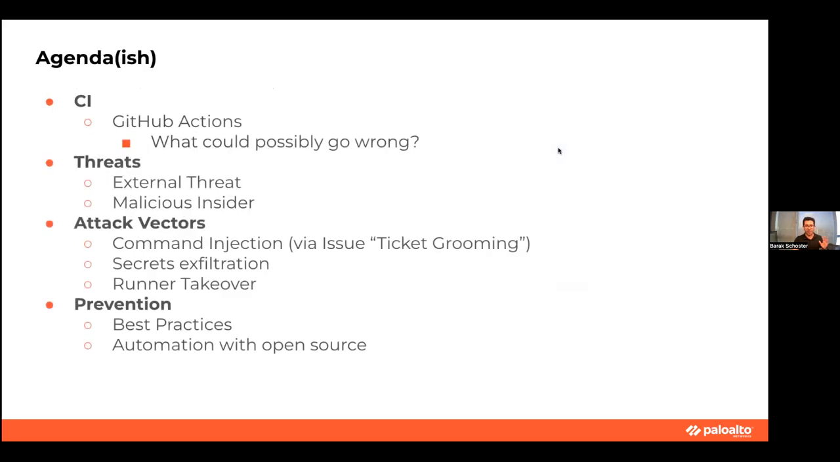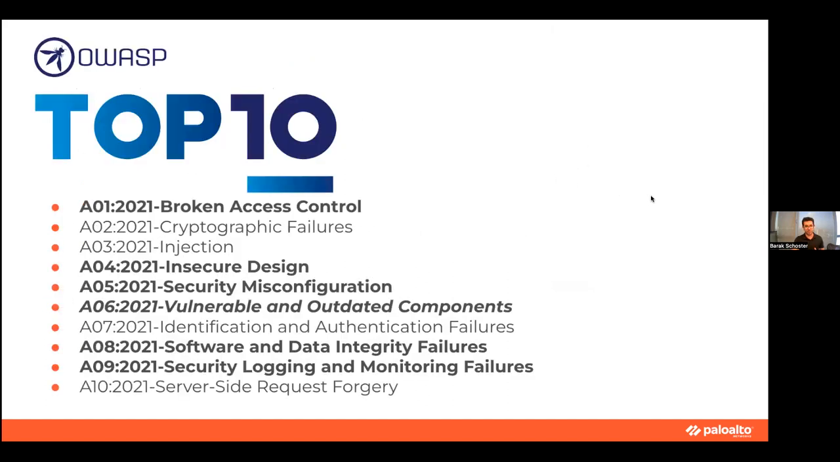So what are we going to walk through today? We're going to cover the basic CI system that is most popular today, which is GitHub Actions. And we'll talk about what could go wrong. What are the external threats and the internal threats? What are the different attack vectors? And how can we prevent it using open source tools only?